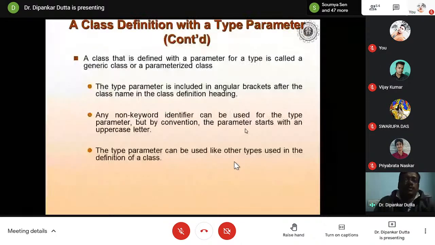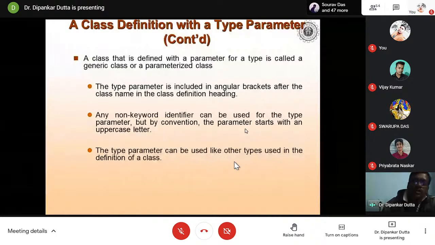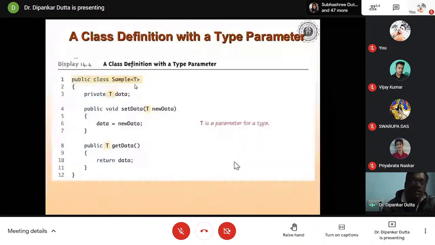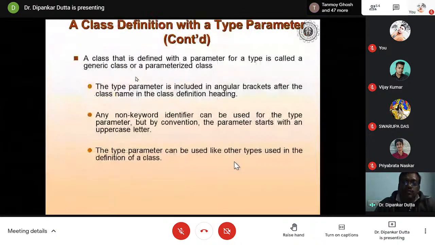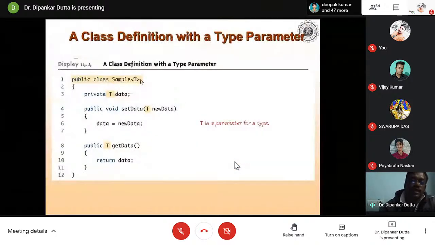Okay. So a class that is defined with a parameter for a type is called a generic class or a parameterized class. This type of class with type parameter is known as generic class or parameterized class. The type parameter is included in angular brackets after the class name in the class definition heading. So the type name will be present in the class definition heading with angular brackets. So we are writing it over here.